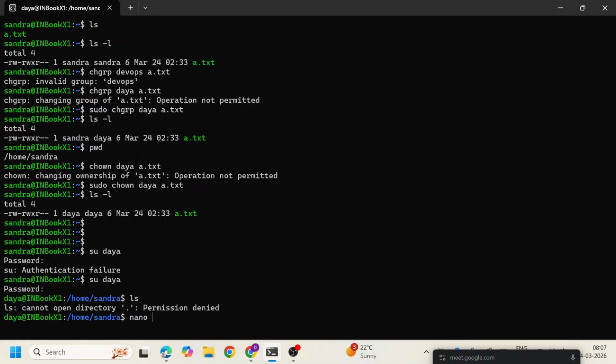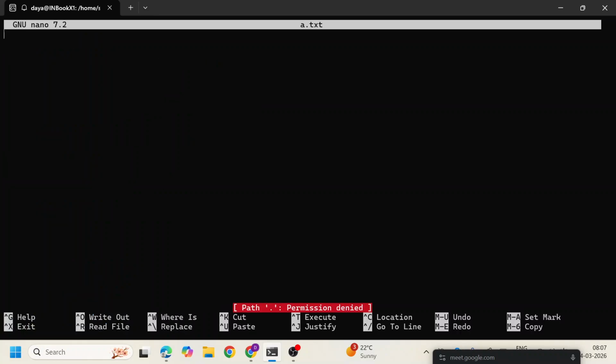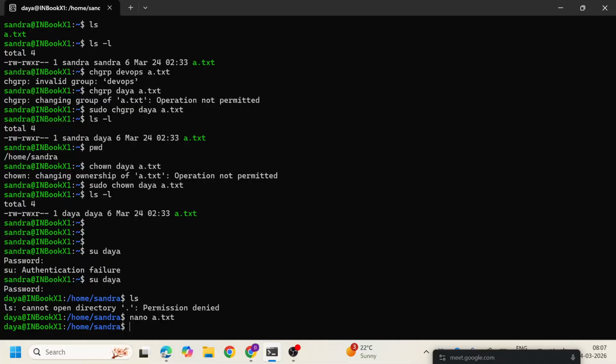Are you understanding? Nano.txt. See, permission denied. Path dot permission denied. Dot means current directory. Current directory, permission denied. So at the root, at the parent level also, you have to change it. But for users will not usually change.